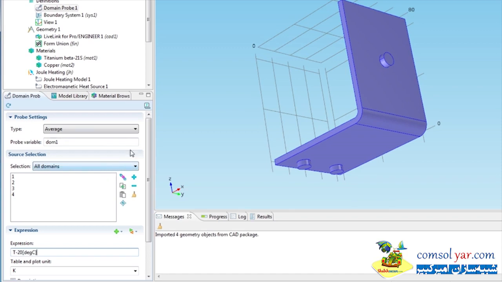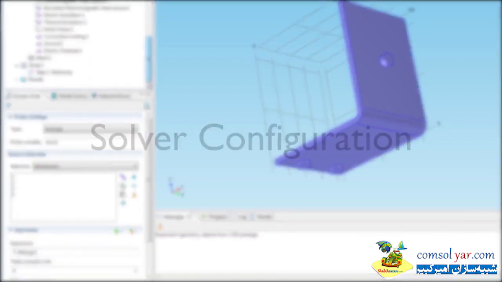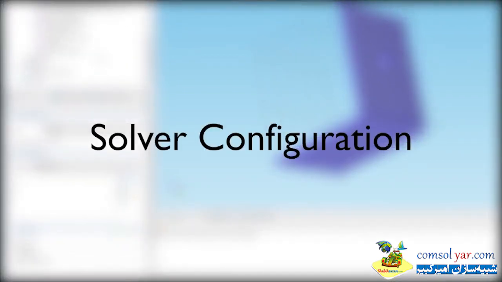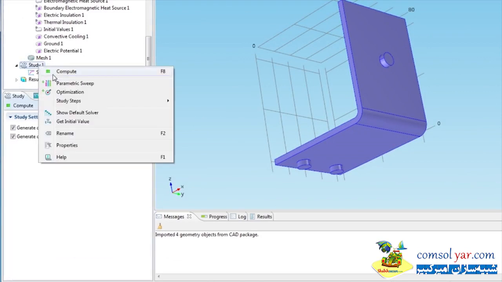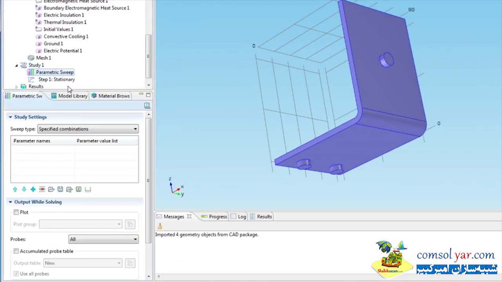A default normal size mesh will automatically be generated, so I'm skipping the mesh section and moving on to configure the parametric sweep, which I add to the study node. The parametric sweep can sweep over any parameters defined in the parameters node under global definitions. To specify the parameters for this sweep, I click the Add button below the table. This adds the first parameter to the table, the width. Use the Range button to define the range.